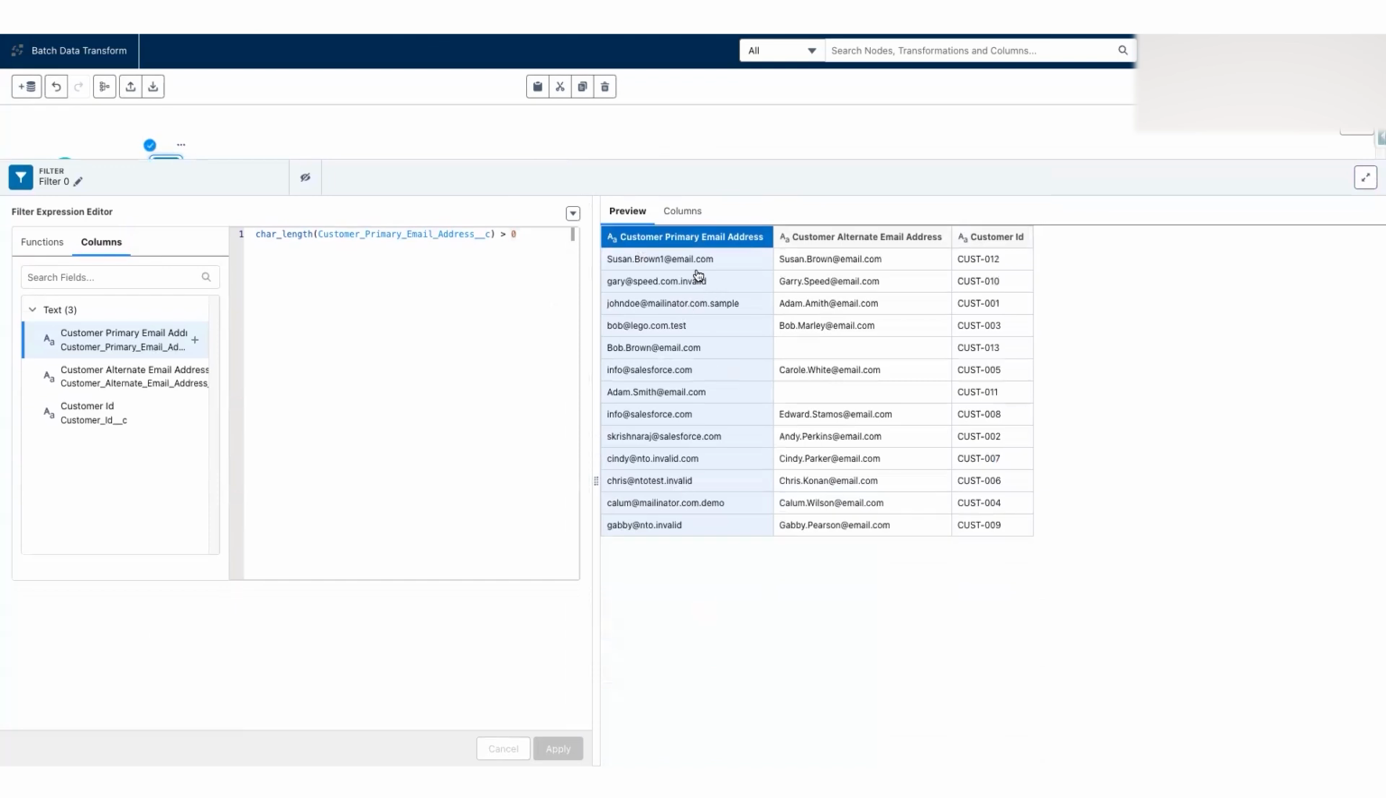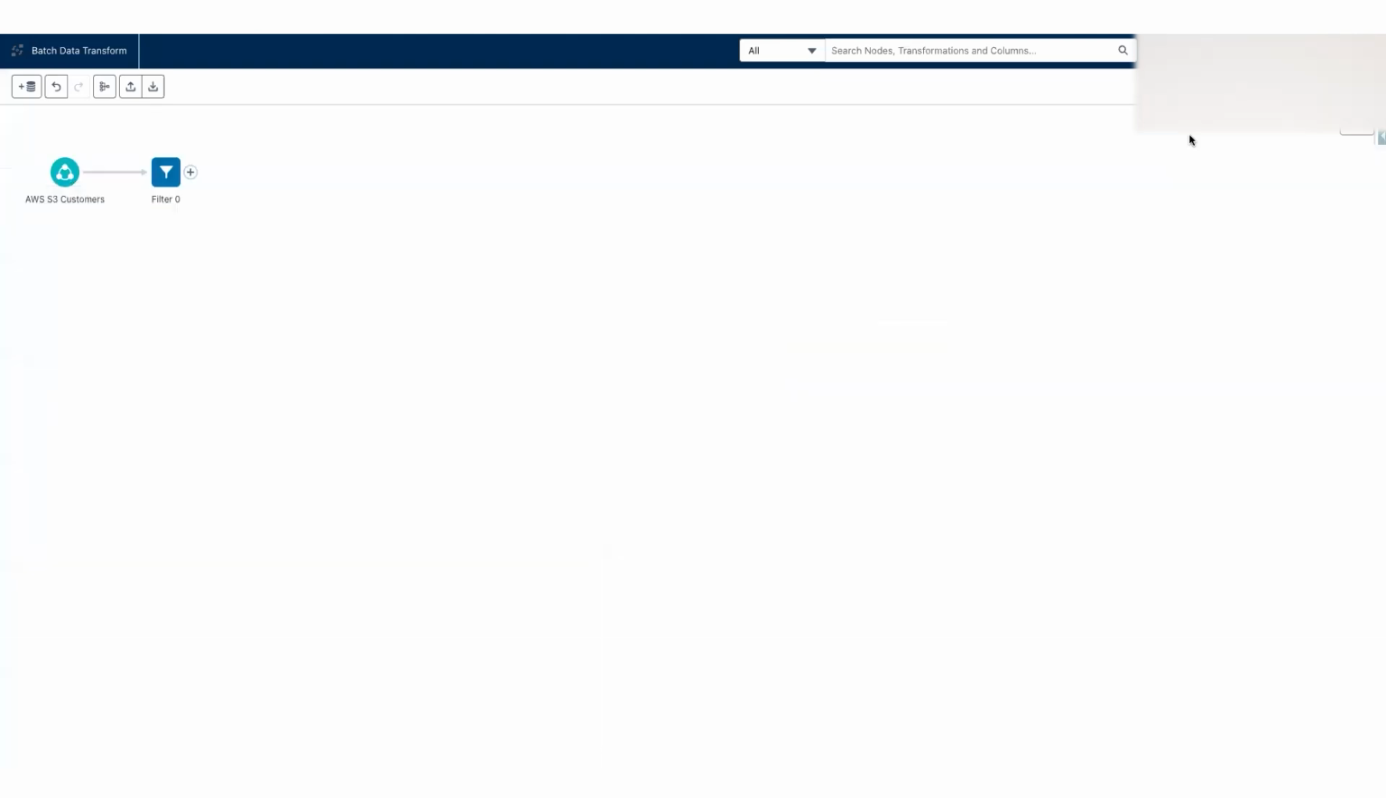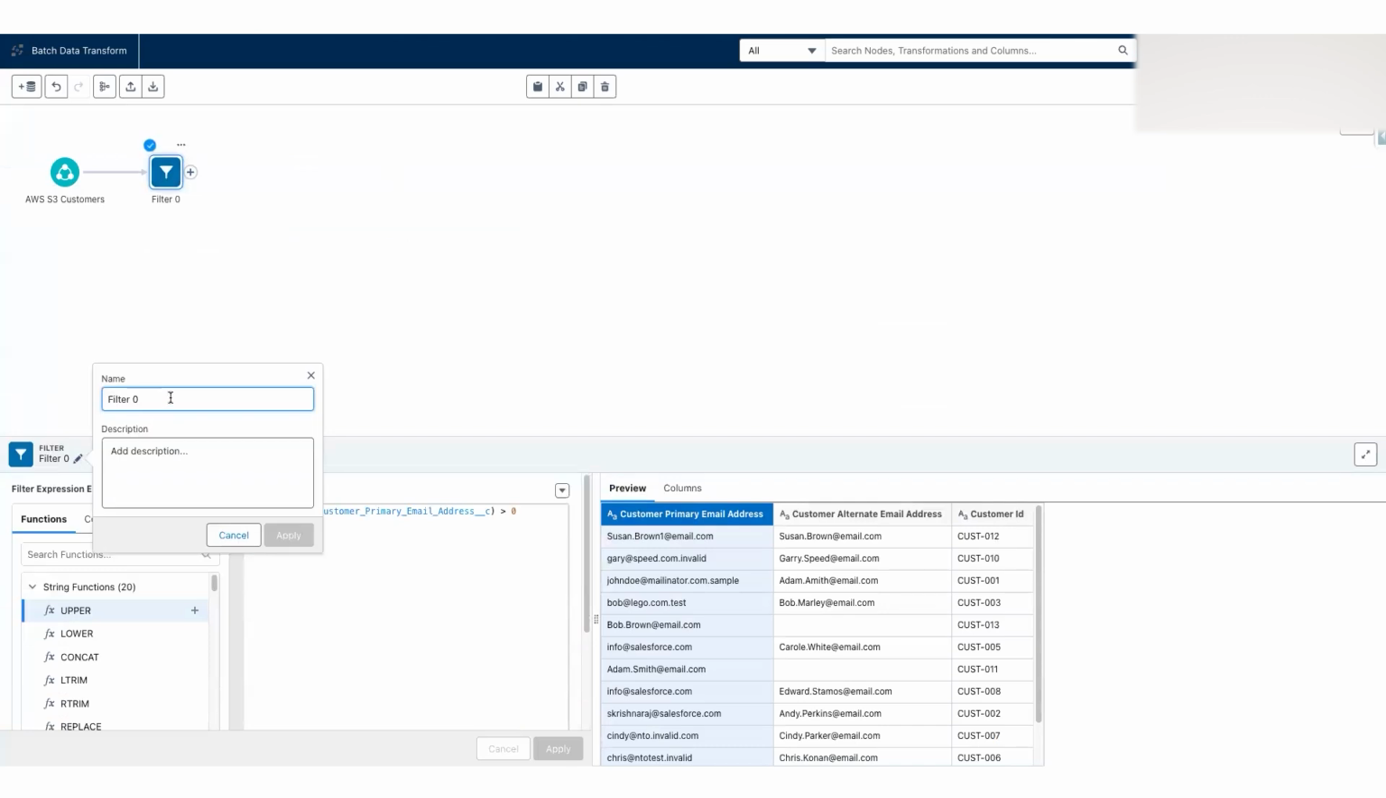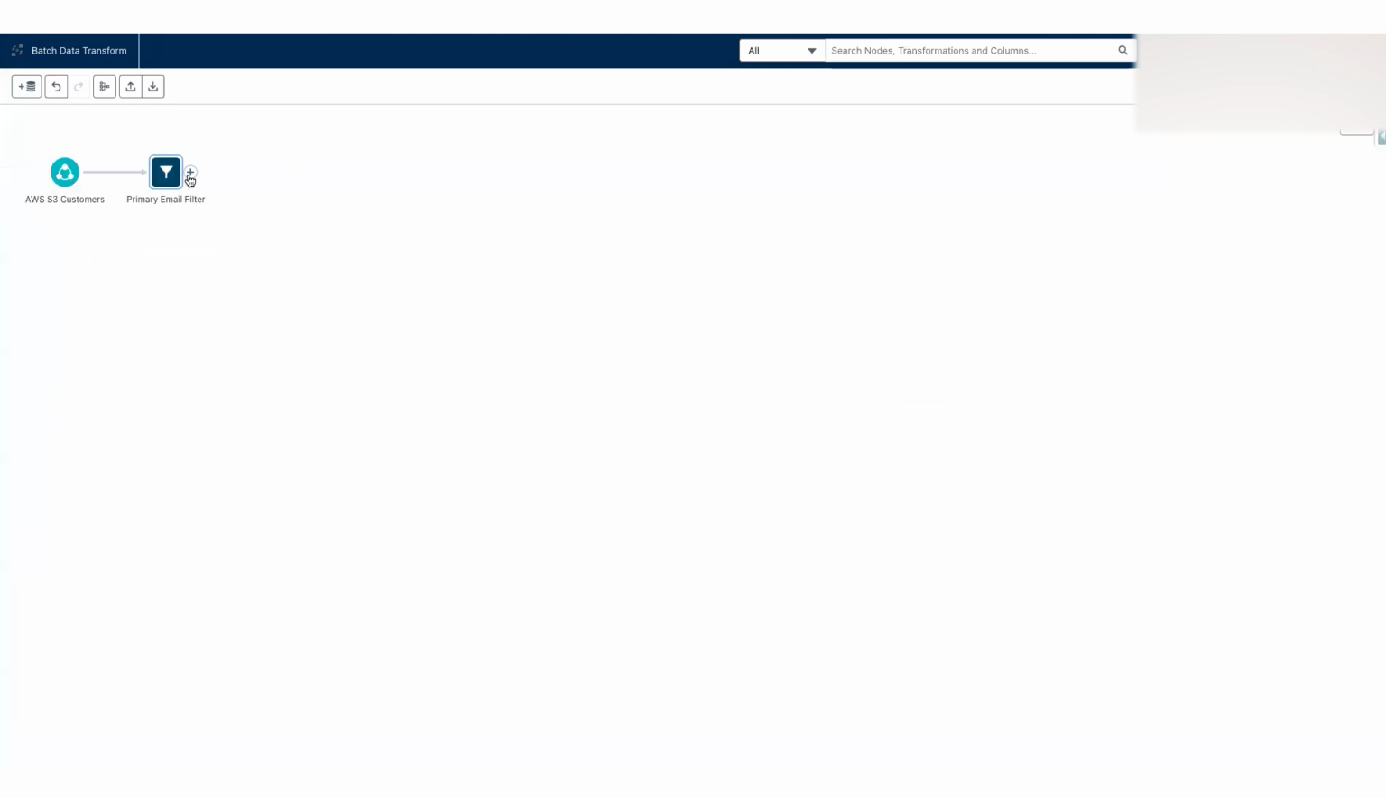You wouldn't notice a change because we have email addresses for primary email address, all the email addresses, but we will see this change when we go to alternate email address. You can click anywhere outside the box to hide this filter. I am also going to rename it primary email filter, apply. Now that makes it a lot more meaningful, and we'll be able to understand whether the thread is for primary email address or for secondary email address.